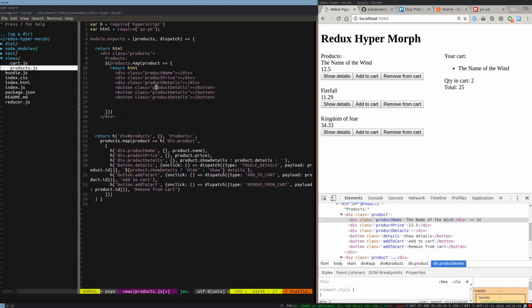So the first button's class was details. The second one was add to cart. And the third one still has the same class, add to cart. Should be removed from cart. Not really, I don't think I'm even using the classes in the CSS here, but in terms of porting it over kind of verbatim, I think this is the nicest way to do it.